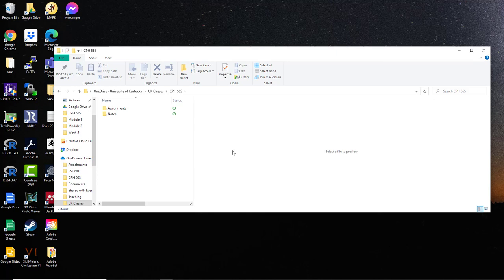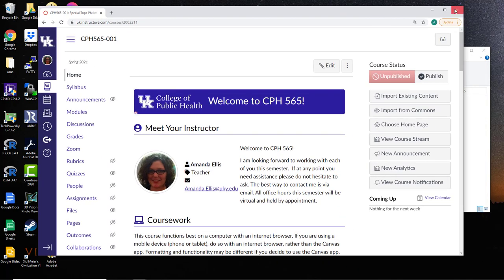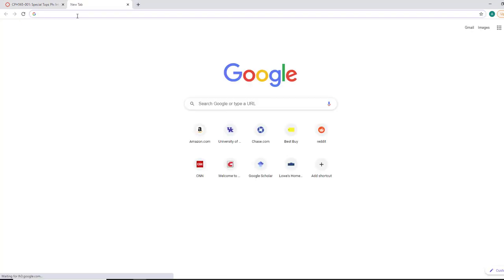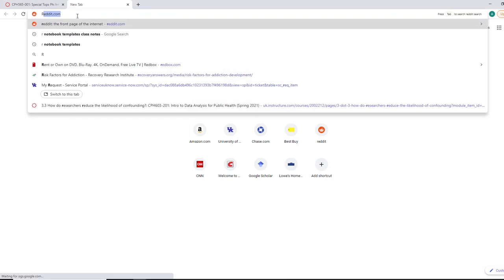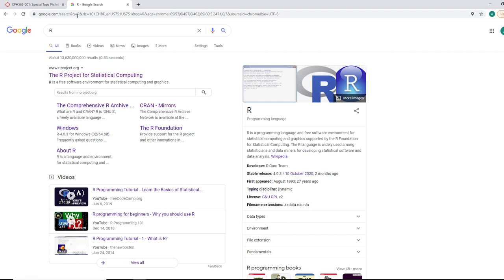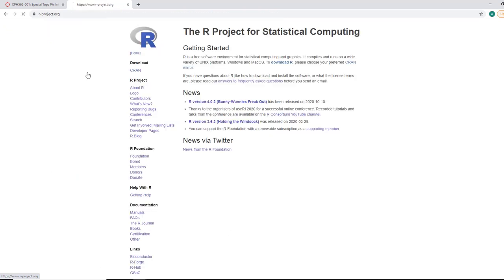The next thing we're going to look at is how do you actually get RStudio on your computer. To do that, I just brought up my internet browser, and you'll notice here we've got our Canvas course. The first thing we're going to do is download R. You can do that by Googling R, just the capital letter R, and you'll notice the first thing that comes up is the R Project for Statistical Computing.